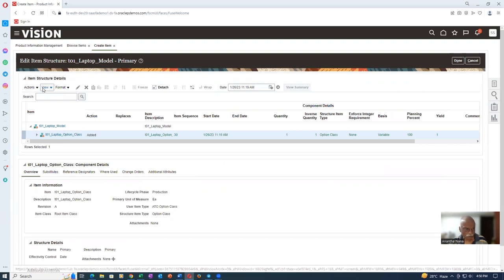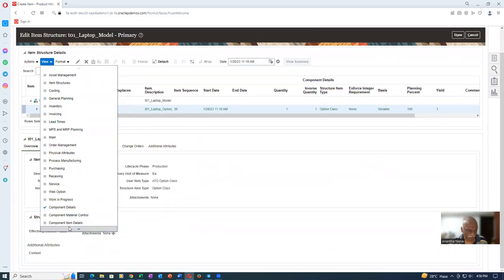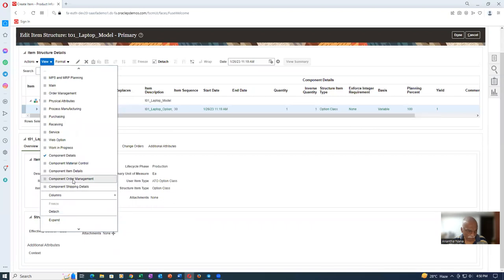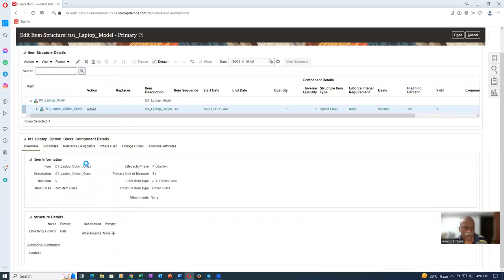So laptop and cloud. Now go to the view and then enable the component order management. And then after enabling it, what happens? You go to see the options.